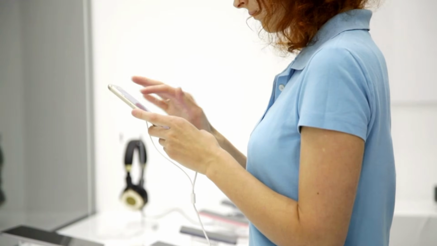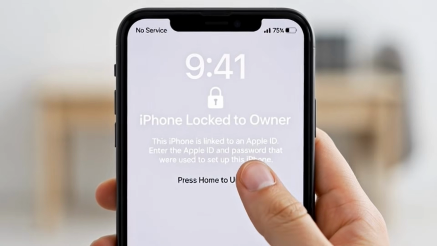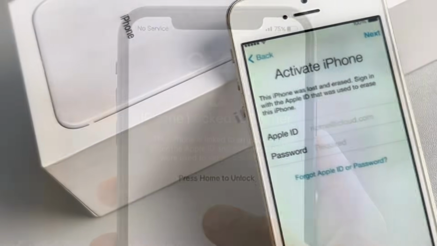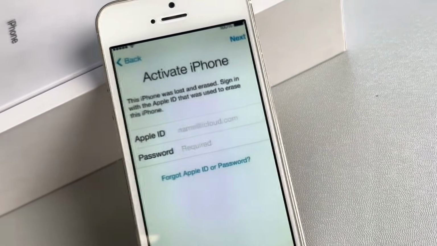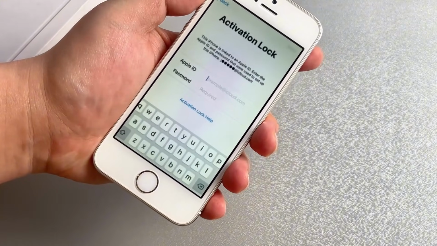Most iPhone users may run into the same tricky problem, being locked by activation lock. Whether you bought a second-hand iPhone locked with the previous owner's Apple ID, or you erased your device and forgot to turn off Find My iPhone, getting stuck on the activation screen with no password means you simply can't unlock it. That's why a reliable iPhone bypass tool is so important.